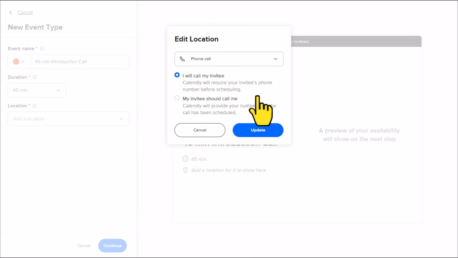And depending on the location that you choose, you may have some other options as well. So for example, by choosing a phone call, I need to decide if I will call my invitee or if my invitee should call me. So for example, in this case, I will have to require to ask them to leave their phone number so I know who to call. Or if I want them to call me, I can choose this option. But don't worry, Calendly will not provide your phone number until after the event has been booked.